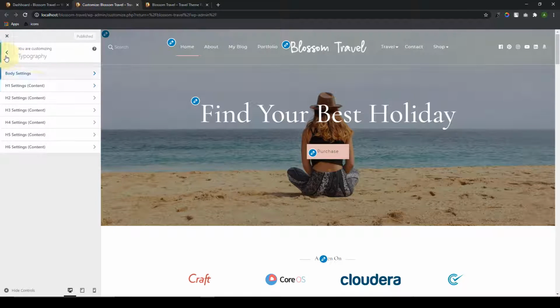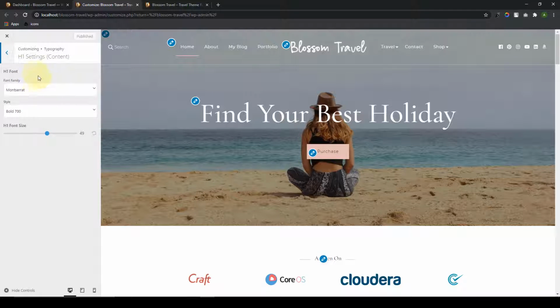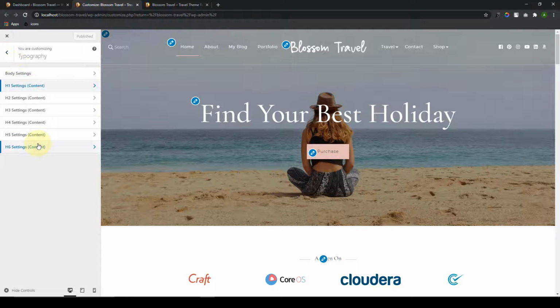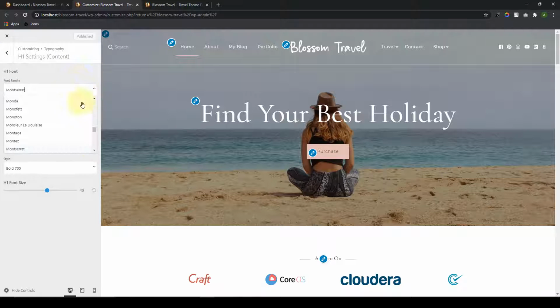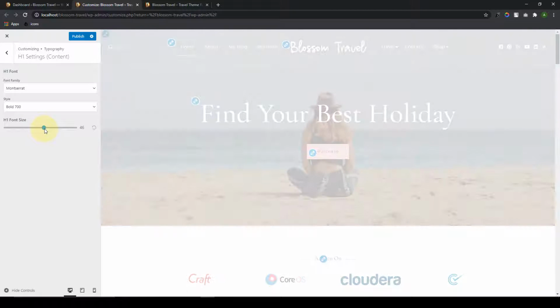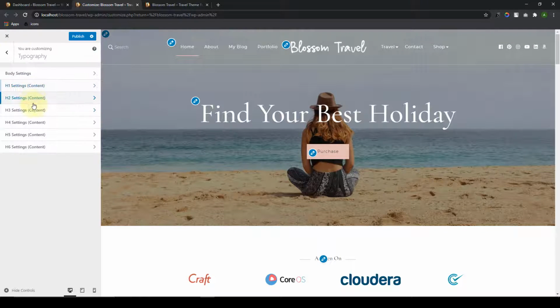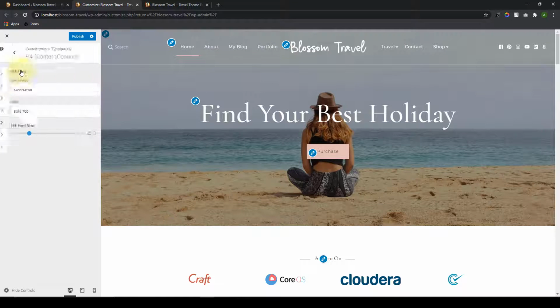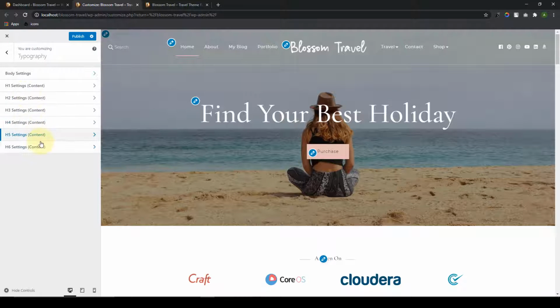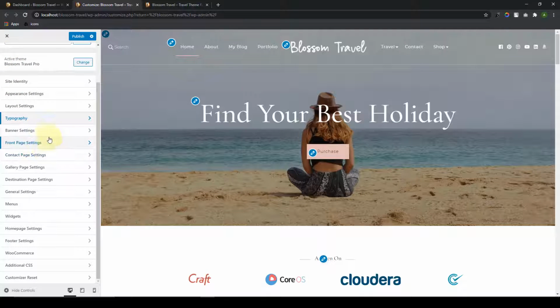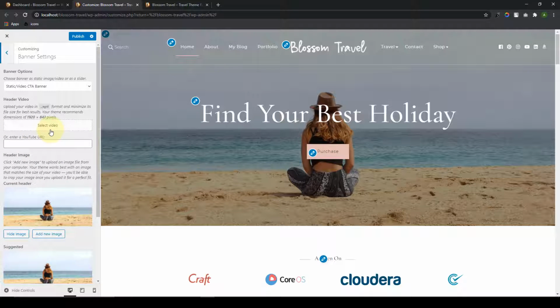So that was it about the body settings, and from the header settings you can easily choose from 6 different header settings that are available here. All you have to do is select the font family, style and the font size from over here. And it is the same for all the other header settings. So we are done with the typography. Now we will go back, and next is the banner settings.